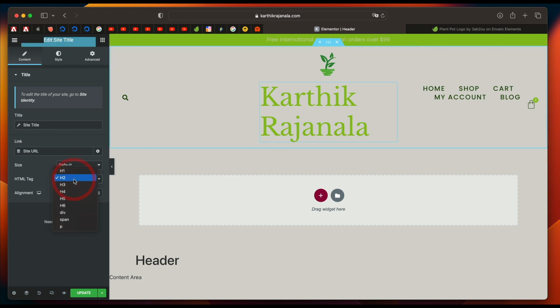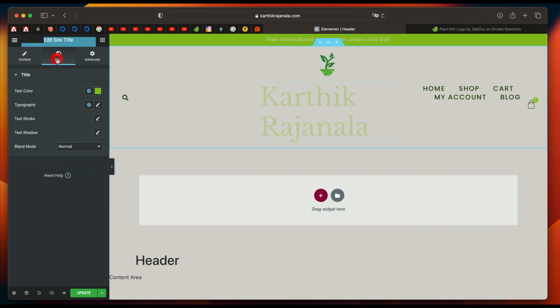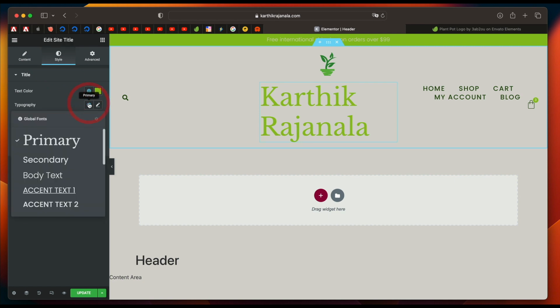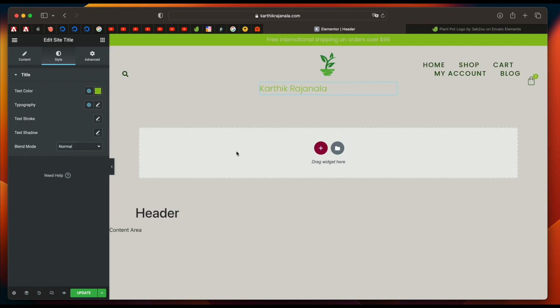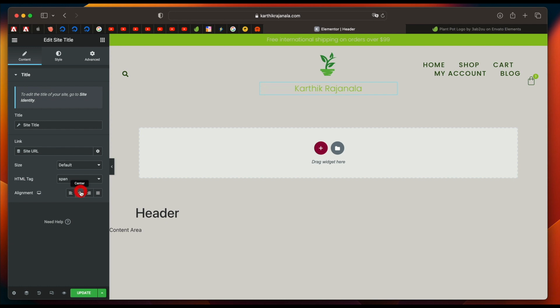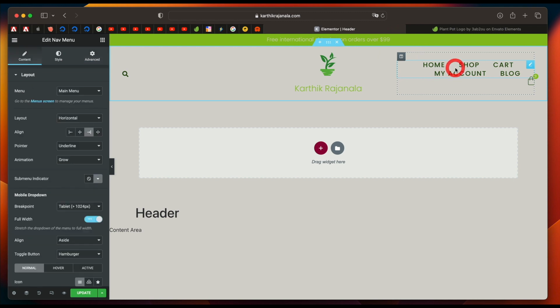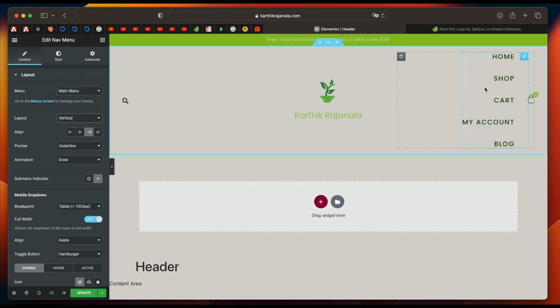Now I want to change the HTML tag to P or span, and let's click on style, click on typography. I'll click body text for it, click on content and click on center alignment. I think that looks better. Now I can click on this widget, which is essentially a nav menu widget, and you can see the menu option helps us pick any menus that we have created. Since we just have one, we can only pick one. You can also pick the layout of the menu. If you pick vertical, all of these are stacked like that, but I prefer horizontal.